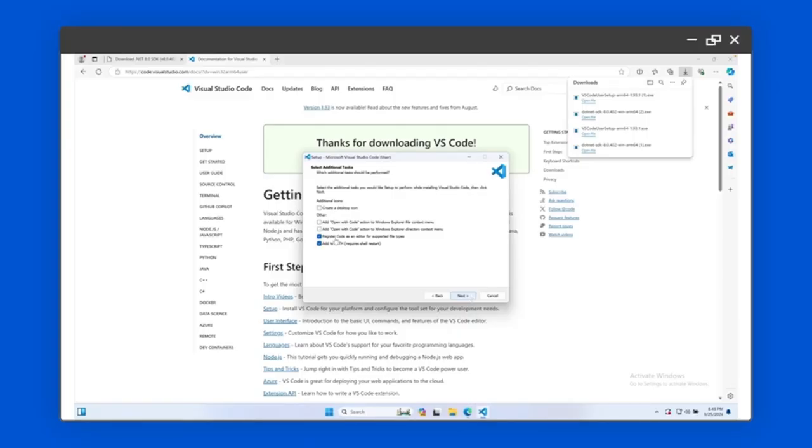So this first one, register Code as an editor for supported file types, means that Visual Studio Code will be able to open different programming file types directly from that file. It's like if you have a spreadsheet, it will open directly into Sheets or into Microsoft Excel. So if you try to open a code file, it will open directly in Visual Studio Code. You can also add to PATH, and this is important. This will allow you to run Visual Studio Code from the terminal like we just showed with .NET. You don't need to do this, but I highly recommend it. It's really handy to have around. So with those two, we will go ahead and click Next and Install.